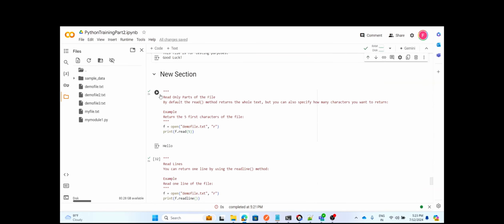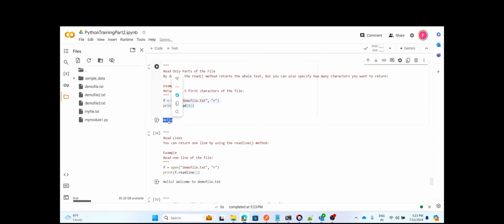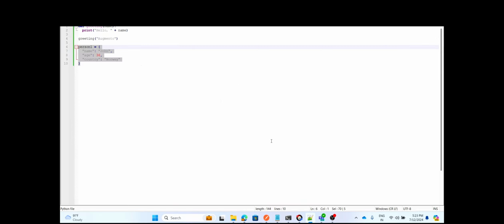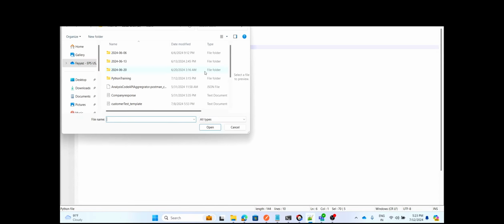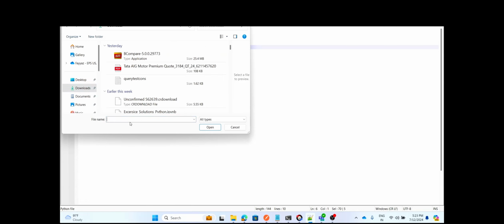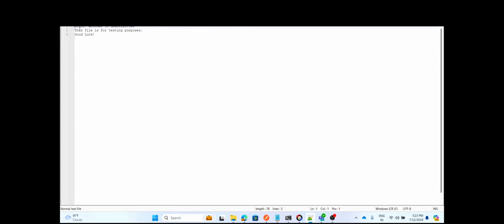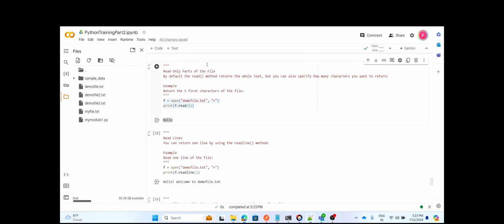And then, if you want to read and print only 5 characters from the file, you can use read of 5. With the help of that, you can print only 5 characters, that is hello, from this file. If you open and see the demo file here, where is the demo file? Let me open the demo file here. See here, hello. It has this content, right?